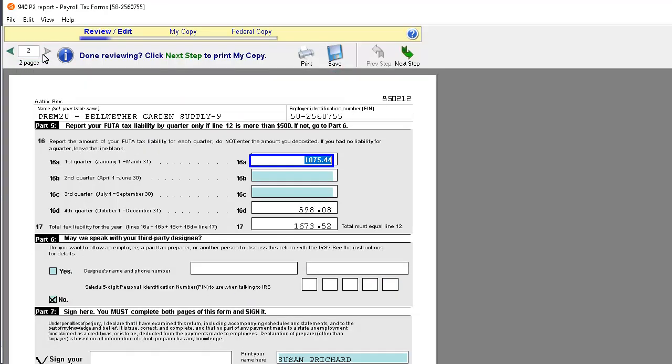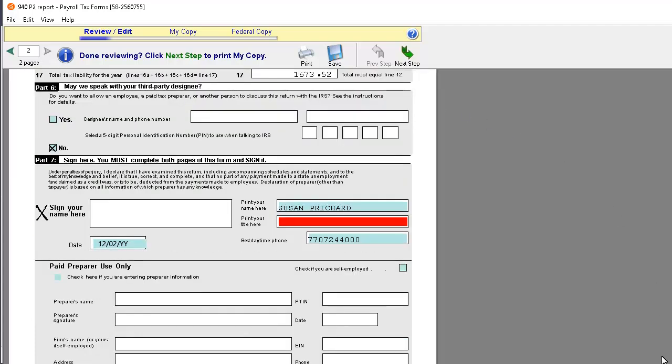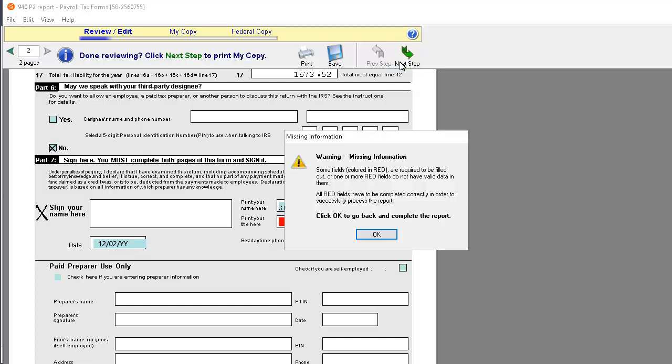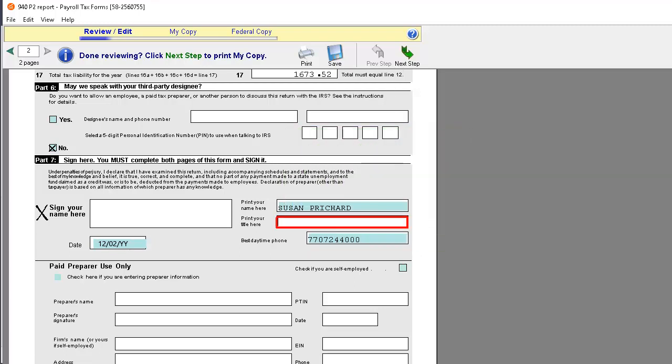On page 2 of the 940 report, the program will automatically enter the total FUTA liabilities calculated for each quarter of the current payroll year. Complete the rest of the open items on page 2 of the 940. When you are finished, click the Next Step button at the top of the window. If any red fields were left blank, you will be prompted to go back and fill them out. Click OK, and you will be taken to the required field that must be completed. In this demonstration, we forgot to enter the company title of the preparer.